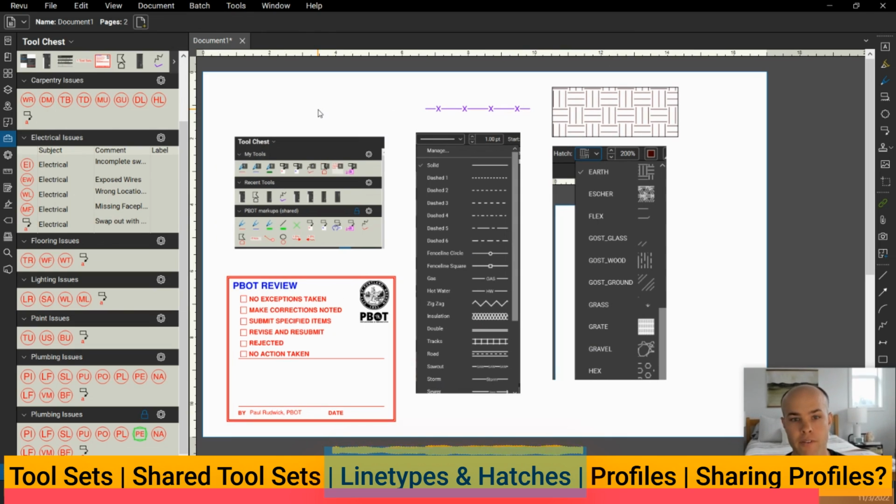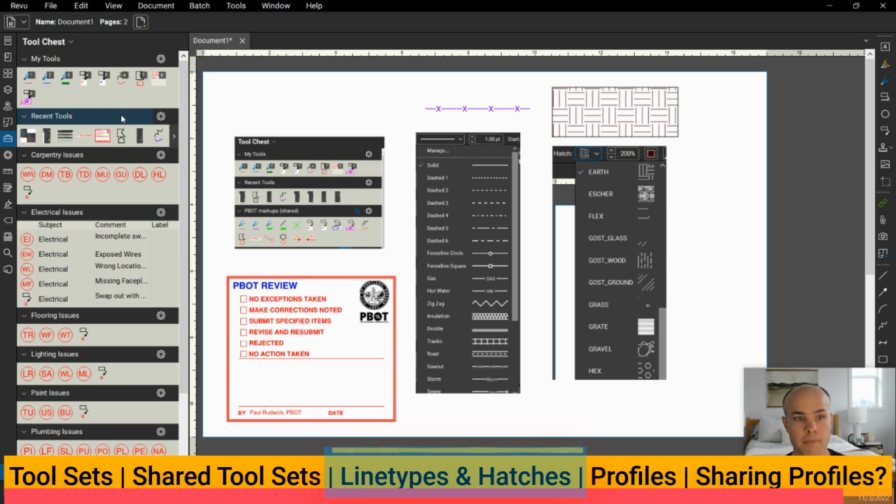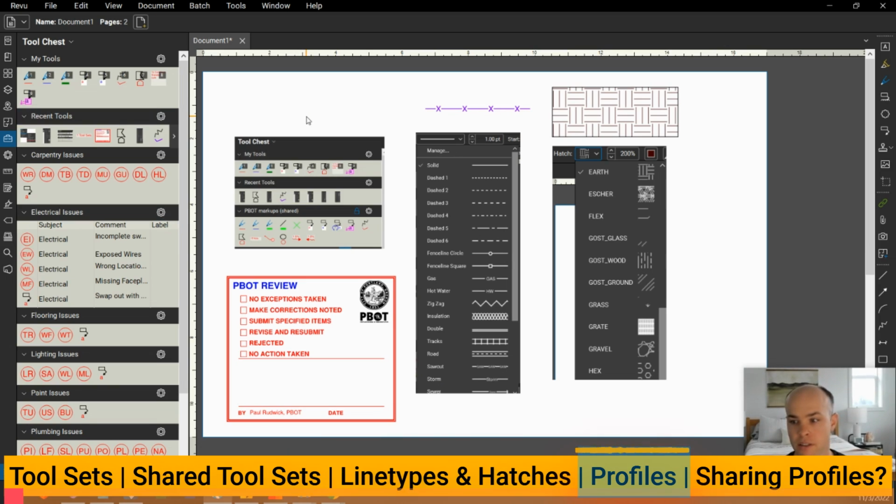Now, these are a lot of different things we can link. If we're bringing in multiple different tool sets, it can be tedious to get that set up and changed. So is there a way we can link all of these things together?